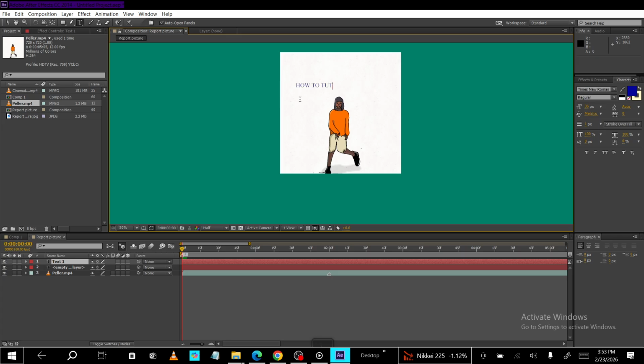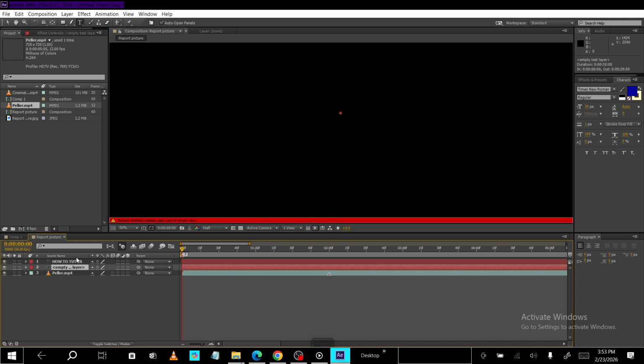Once you're happy with the wording, you can select the text and adjust the font size and alignment in the Character and Paragraph panels if you like, just to get it looking the way you want before animating.